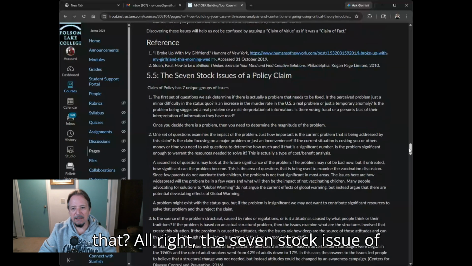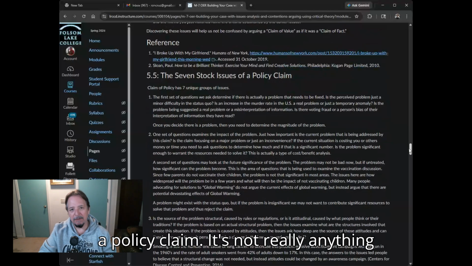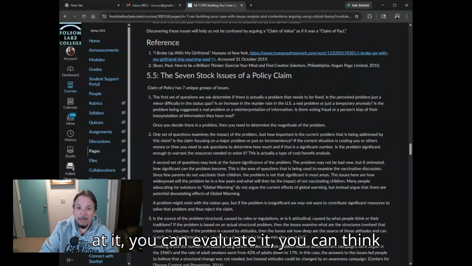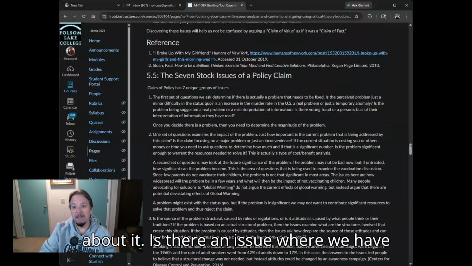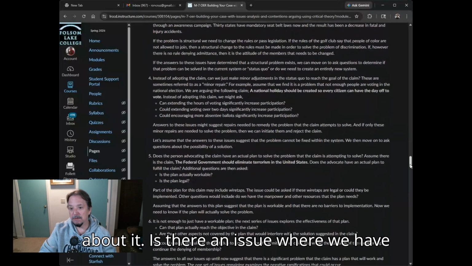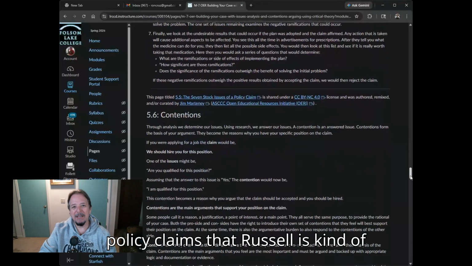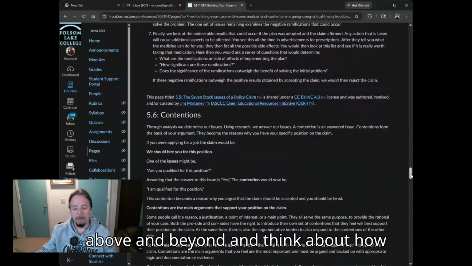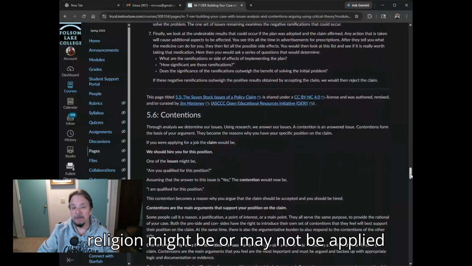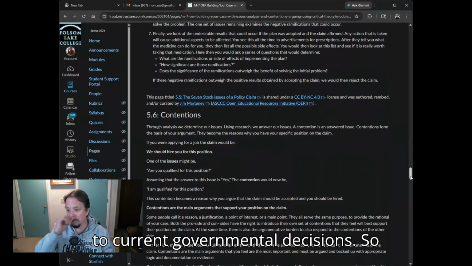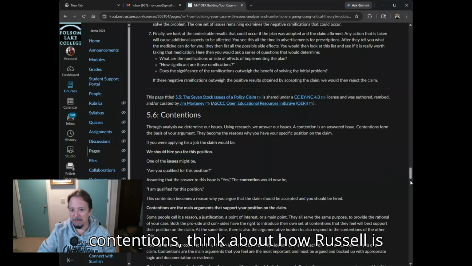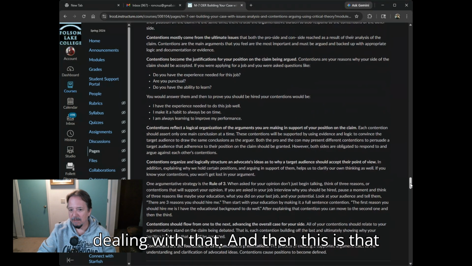All right, the stock issue of a policy claim is not really anything that we need to worry about. You can look at it, you can evaluate it, you can think about it. Is there an issue where we have policy claims that Russell is getting into? I'm not asking you to go above and beyond and think about how religion might or may not be applied to current governmental decisions. So we're not getting into that. Look at the contentions. Think about how Russell is dealing with that.